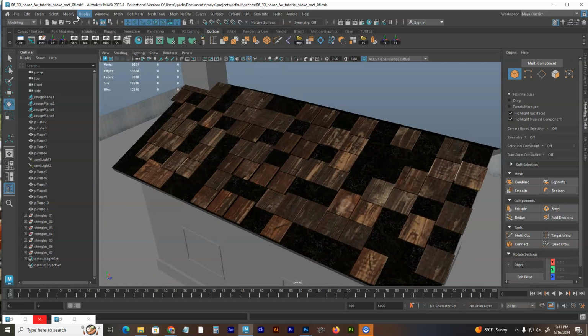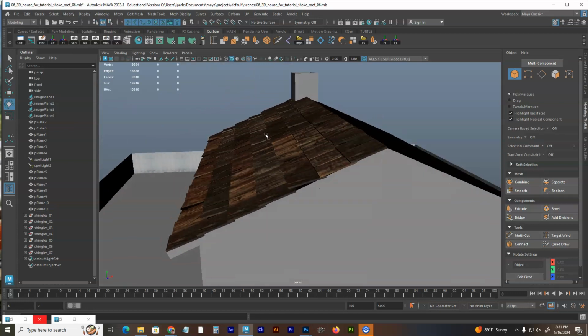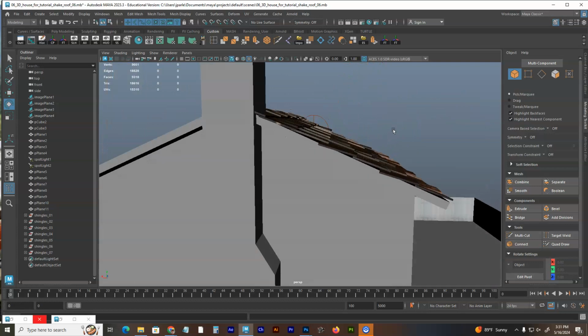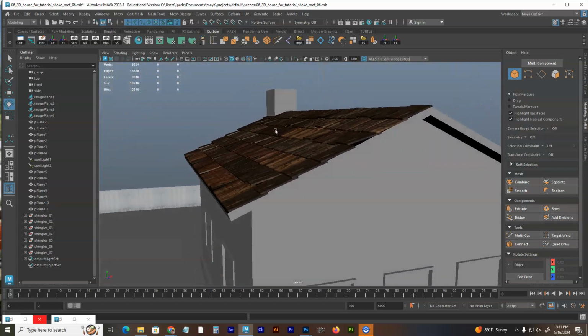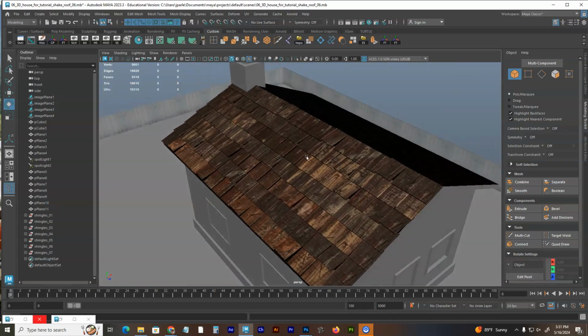And I'm going to show all, display, show all, bring them back. I probably flipped them up a little bit too much, but you can see it sort of creates this idea that, hey, these shingles have been here a little while, they're a little bit warped, and gives it a little bit more realism.